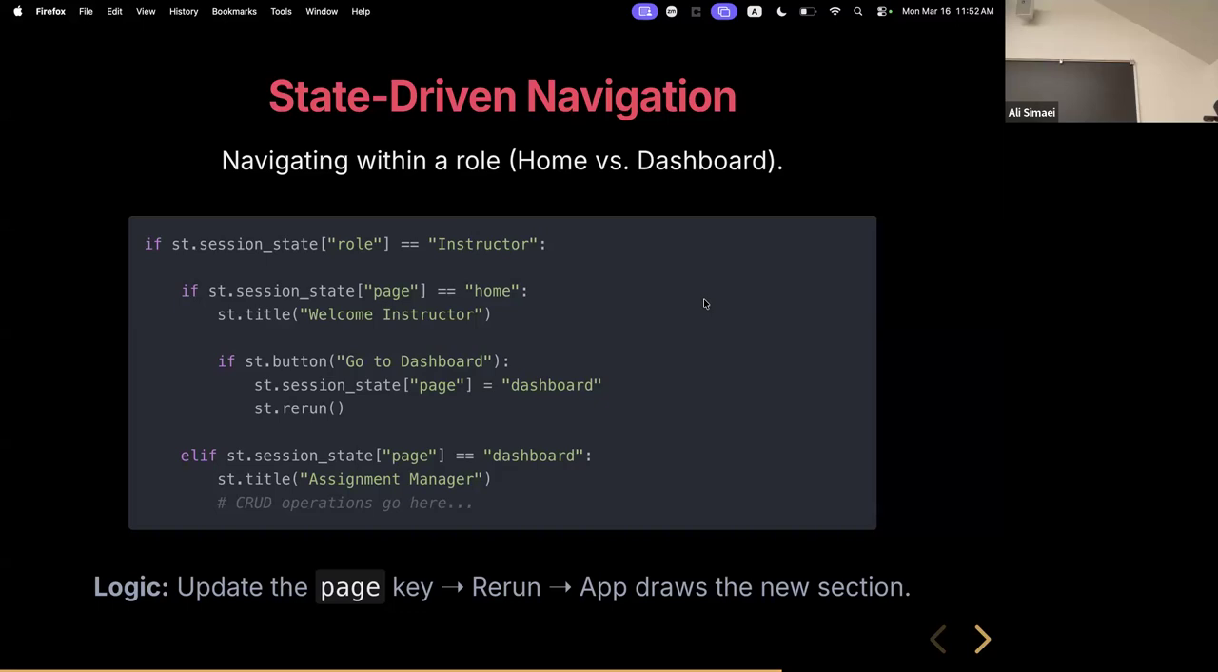Let me repeat that again. The user is in the dashboard page. I want to add a back button. So when the user clicks on the back button, it returns to the prior page. The prior page is the home page. What should I add here to make it possible? Or what should I add to this line of code? Let's let them think about it for a minute, and then I will ask you to explain.